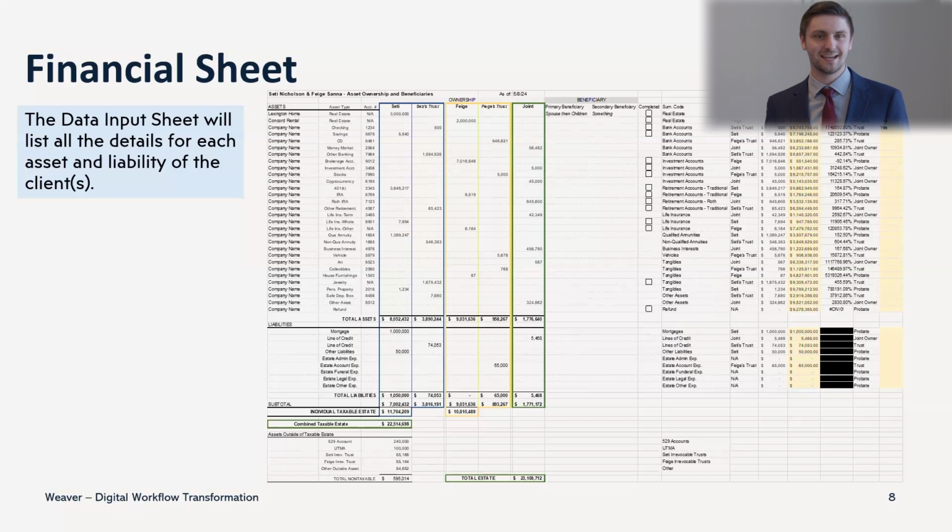So Pathway had financial sheets, which are a big part of both estate planning and estate administration because you need to keep track of every single asset, where it's going, beneficiaries, and account numbers. That is all needed to know how to either fund a plan or to distribute it. They had different templates for estate planning and for estate administration that did not talk to each other.